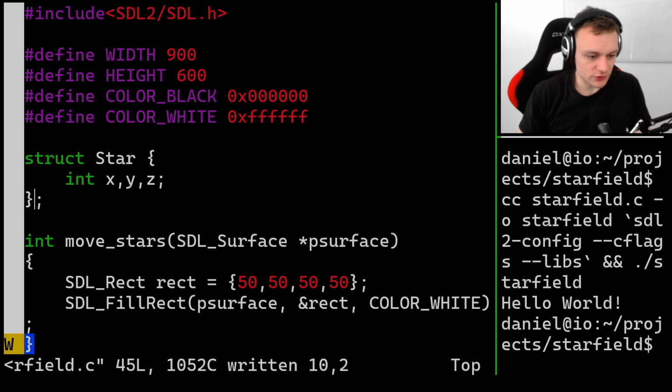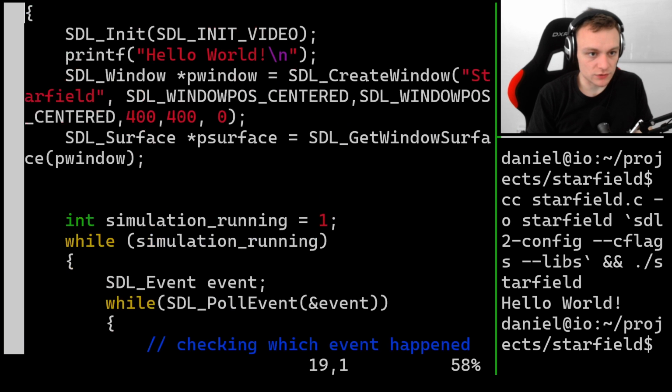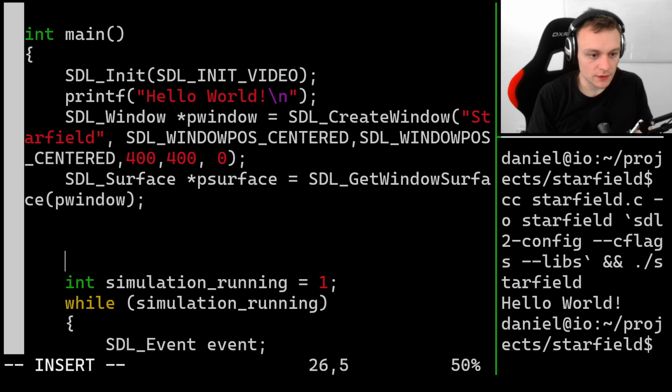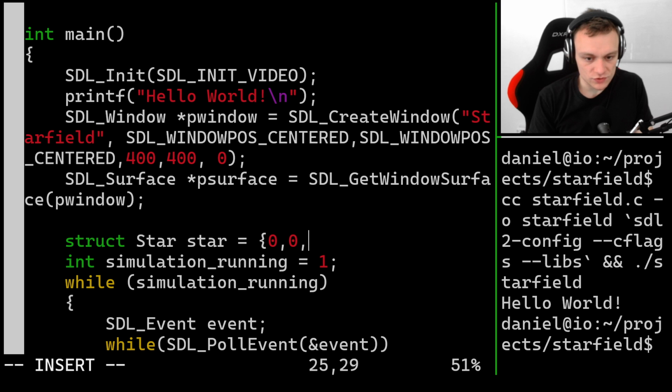I completely forgot how to store any application-wide variables, honestly. Maybe we should do it here somewhere. So we have, let's keep it very simple. We create an individual star, struct star, and that is our individual star, and that has coordinates 0, 0, 0.